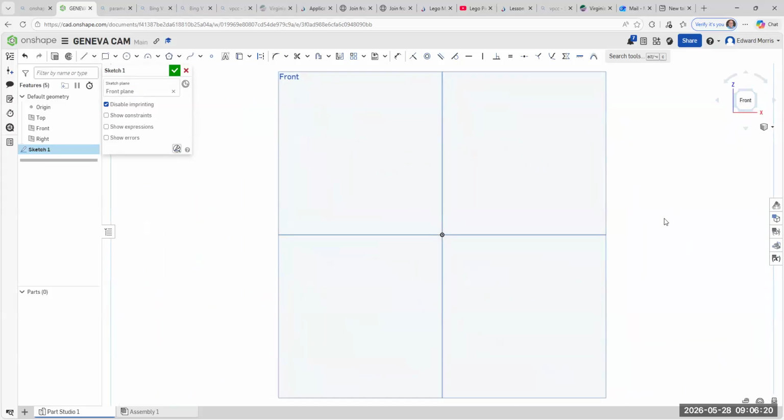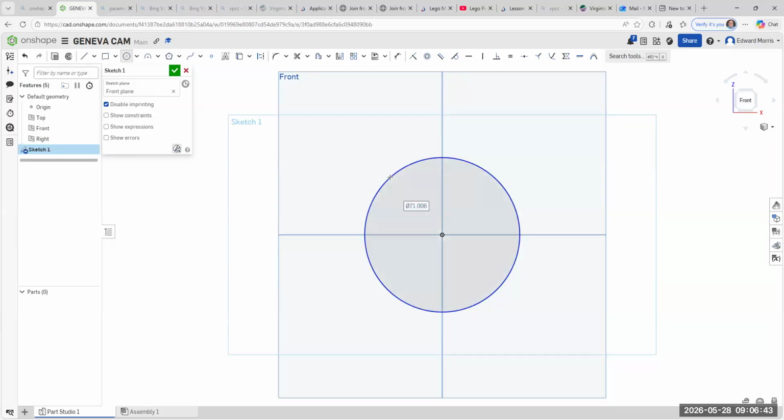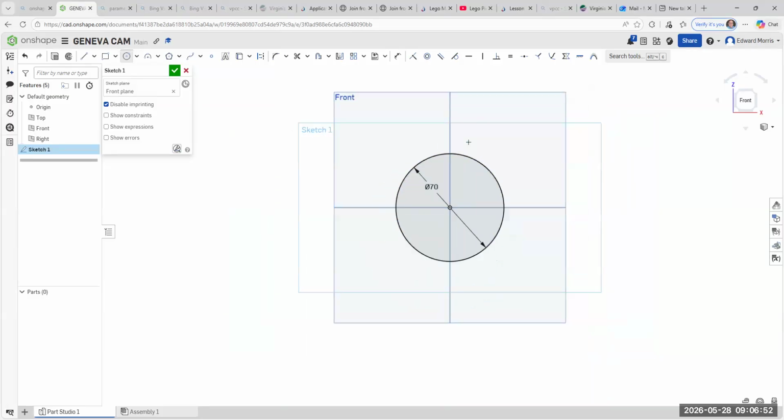Okay, now I have some construction circles I want to put on here first. The first circle that I'm going to put on here, go to Circle, Center Point Circle, click on the origin, drag it out, click, and we are going to make the first one 70. Enter. All right. That's our first circle.